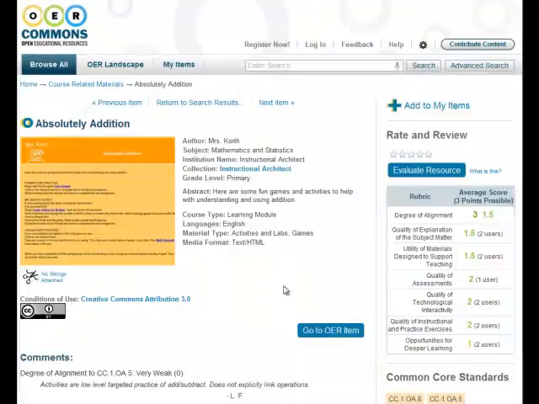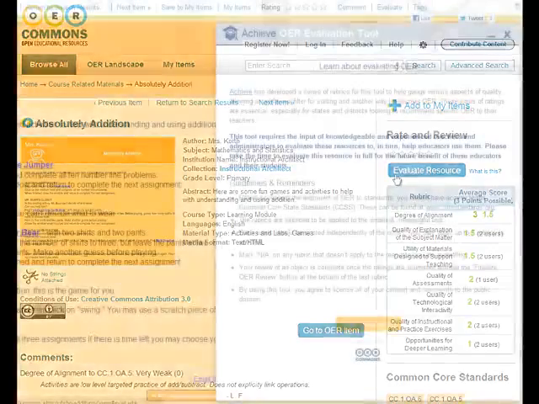On the Resources page, you can click on Go to OER Item to see the item itself, as well as Evaluate Resource to begin evaluating. Users should review each object thoroughly before electing to evaluate that resource, as rating should reflect the quality of the resource as a whole, not just its specific parts.